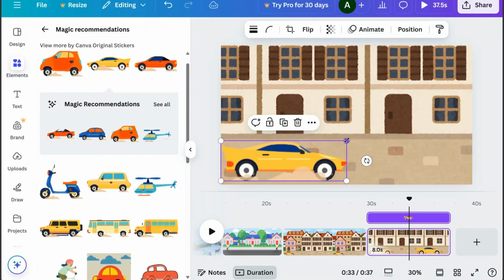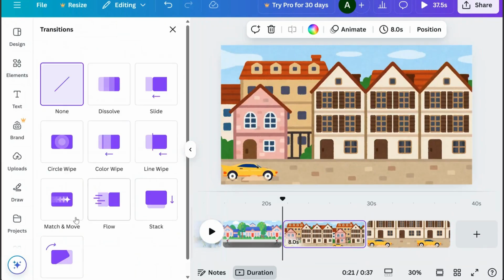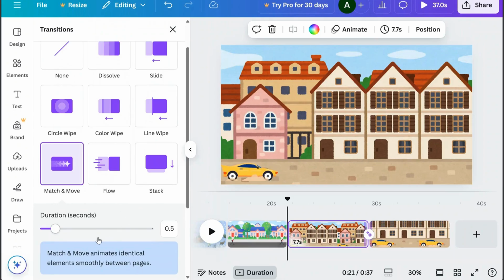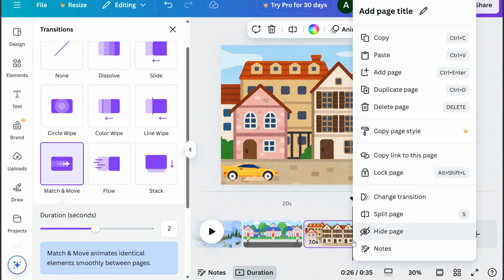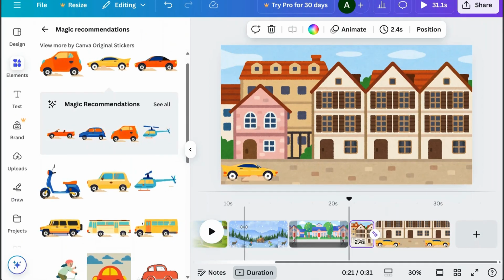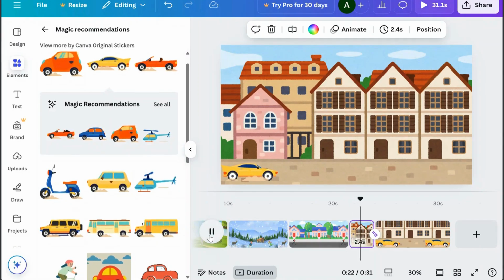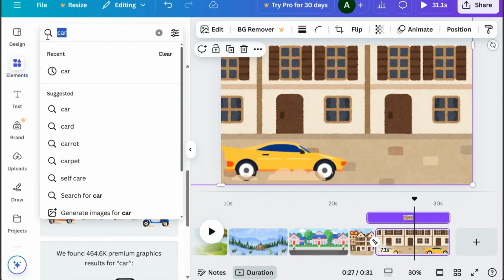Hover the cursor between the two pages and click on the Transition button. Select Match and Move, then set the duration to 2 seconds. Right-click on the page. Choose Split Page to delete the page you no longer need. This will create a seamless transition between the two pages. On this page, add a walking person and adjust its size and position.